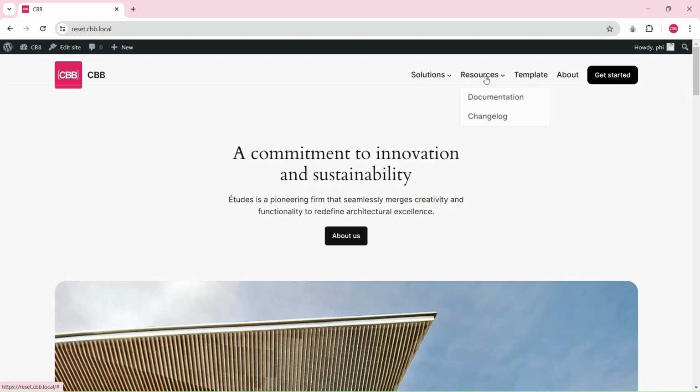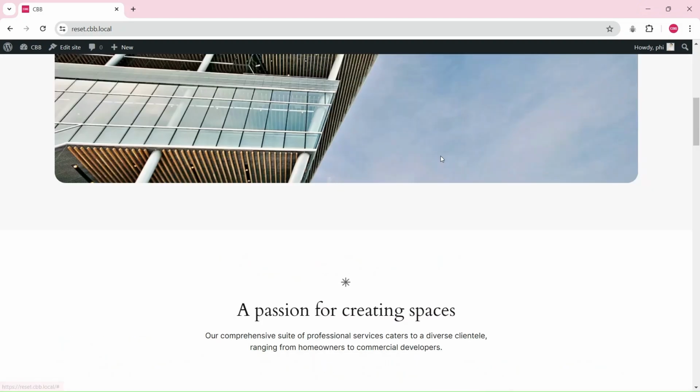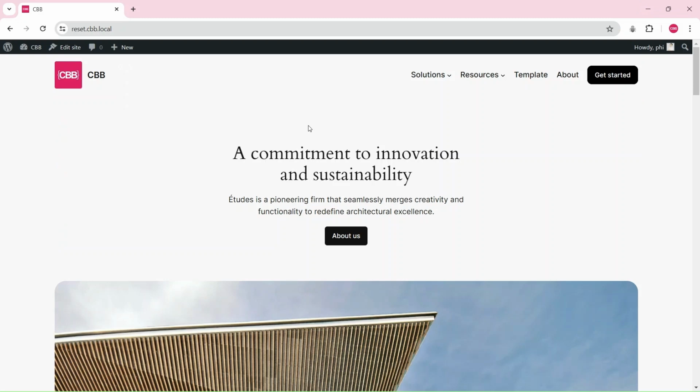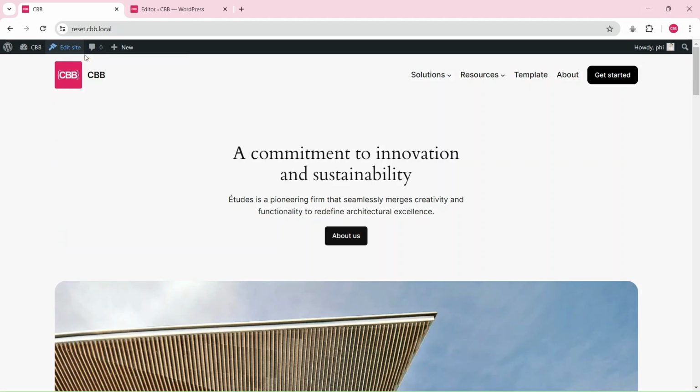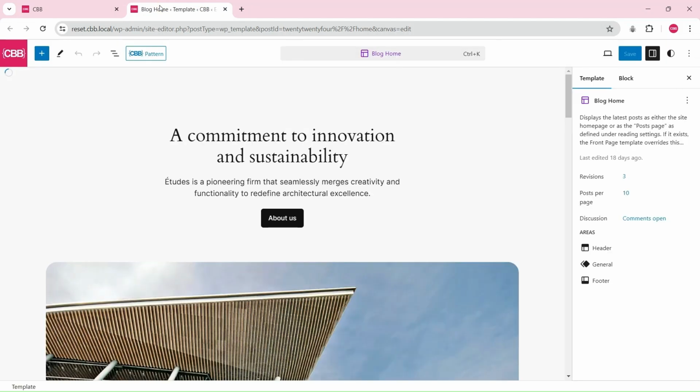In this video, we will show you how to create 3 types of sticky headers in Gutenberg using the CBB plugin. We will start with the custom header block.